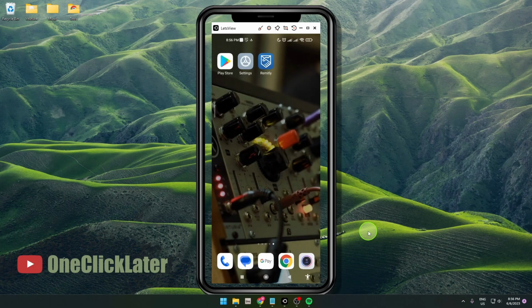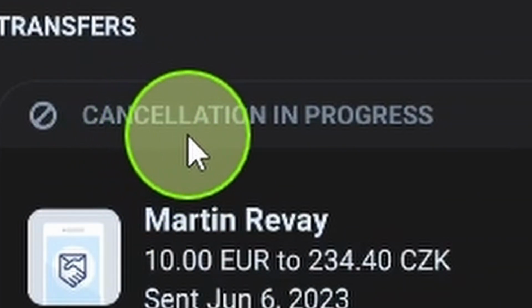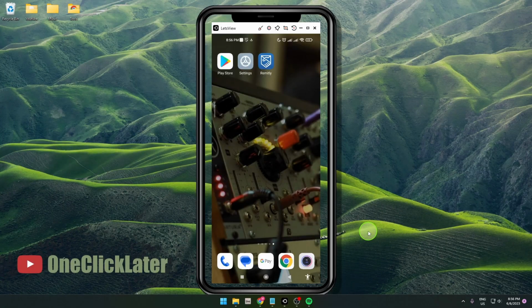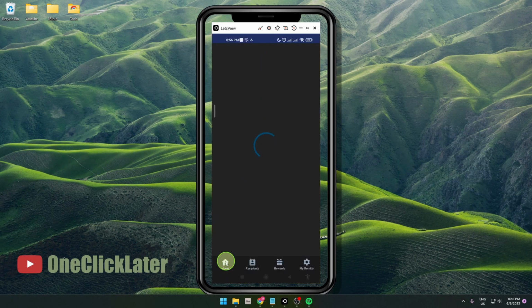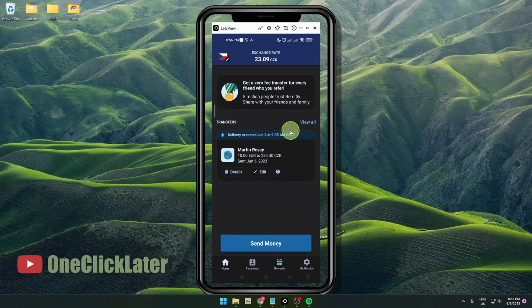In this video, I'm going to show you how to cancel your Remitly transaction. So let's get started. First, open the app. Tap on this home icon and on the home page you can see your transaction.